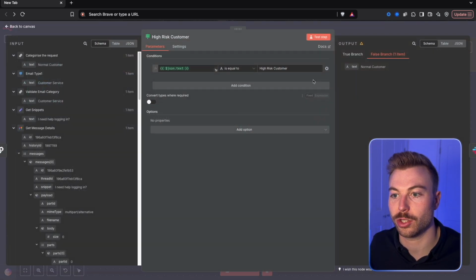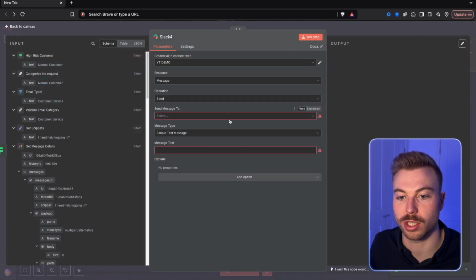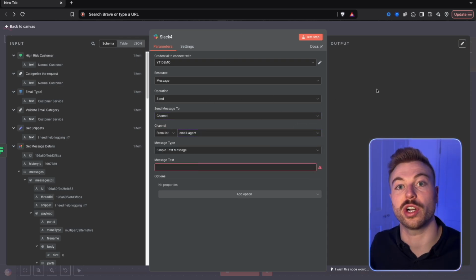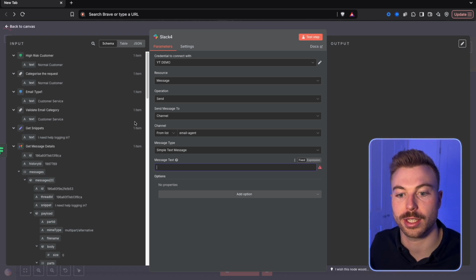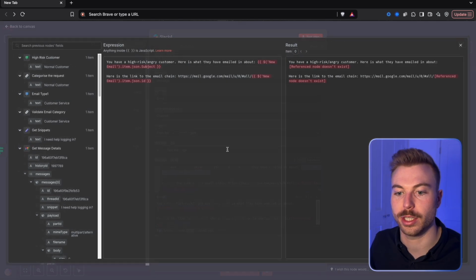So we'll just actually switch this round. So string not equal to test step. And we'll be able to come back into here. And what we're going to say just in here, channel, email agent. So again, maybe you've got a customer support channel you're using. We'll come through and just add our message text in here. As you can see, we've now got an angry customer or aggravated customer.